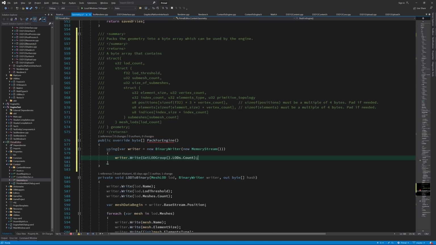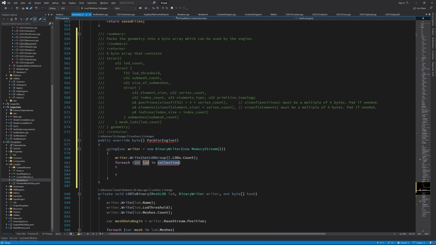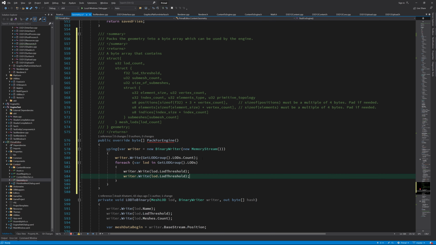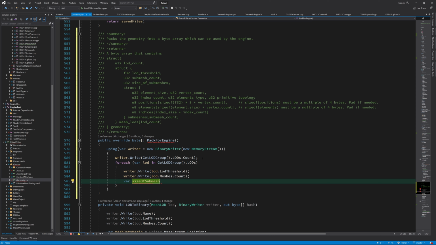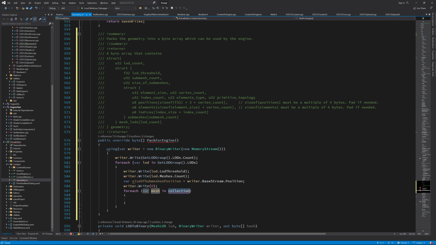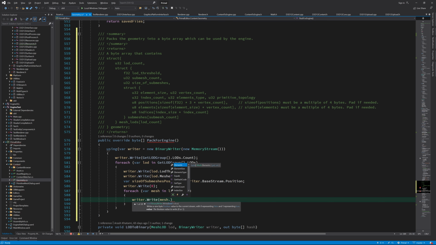First, we fill in the LOD count, and then for each LOD, we fill in the threshold value and the number of submeshes. Because we don't know what the total size of submesh data in this LOD will be, we remember the write position of the binary writer so that we can come back and fill it in later. For now, we write a 0 just to reserve some space for it in the buffer.